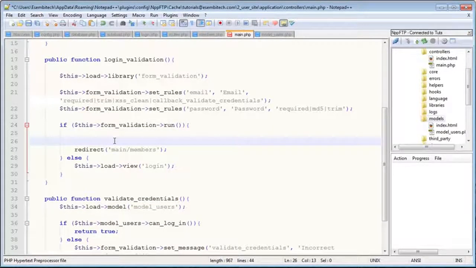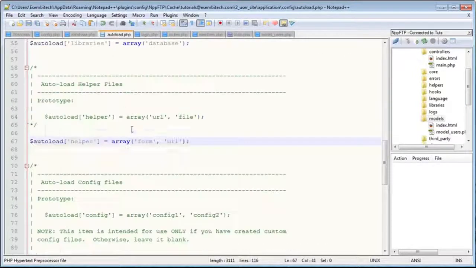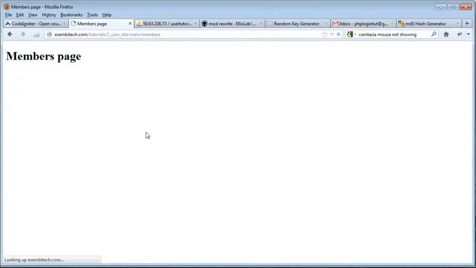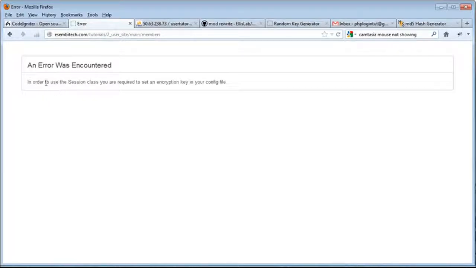So before we actually start using sessions, we have to auto-load it. And remember that problem we had before where it was asking us for encryption keys? Well, we'll just try and get that again. We'll auto-load the session database, the session library, and refresh our website. And we have a problem. It says an error was encountered. In order to use the session class, you are required to set an encryption key in your config file.